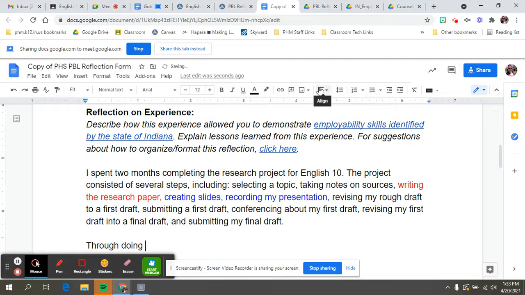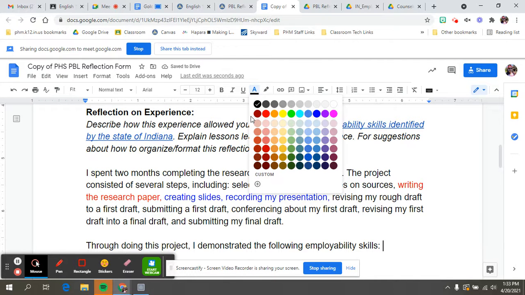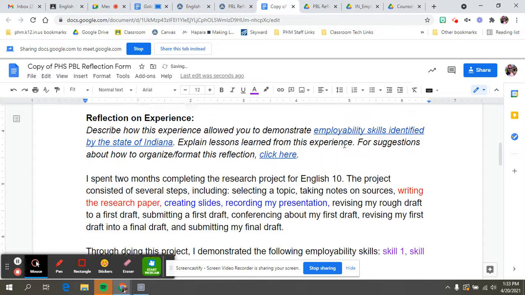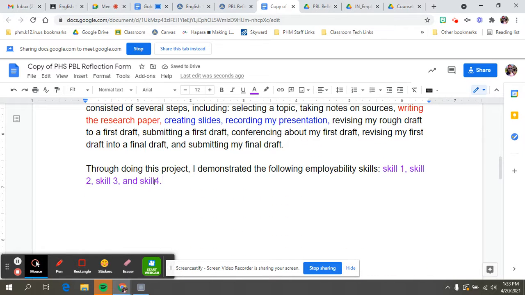So I'm going to write, through doing this project, I demonstrated the following employability skills. And I'm going to list 4 skills. And I just chose to do 4 because it's directly between 3 and 5. All right, there we go.